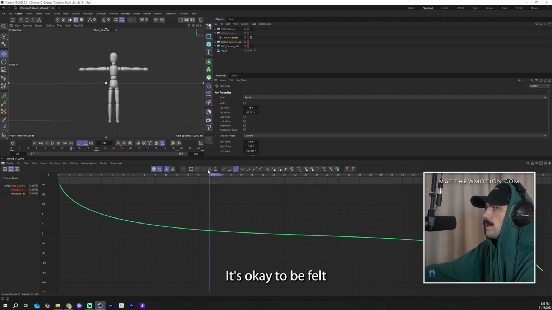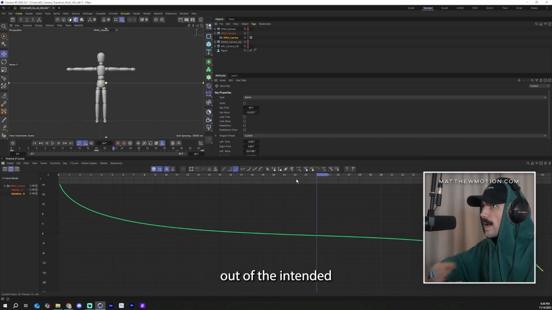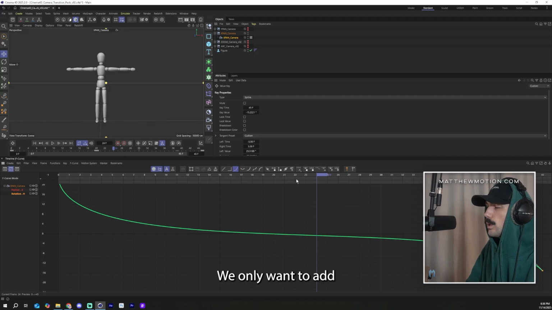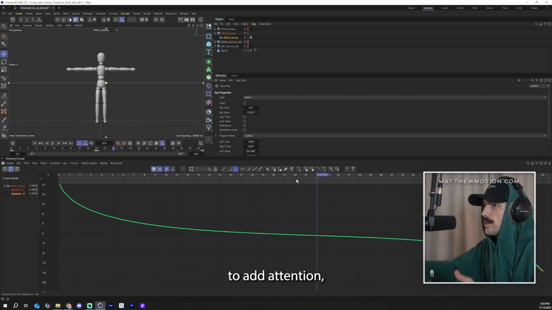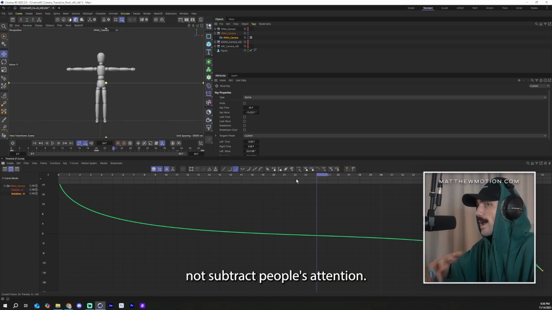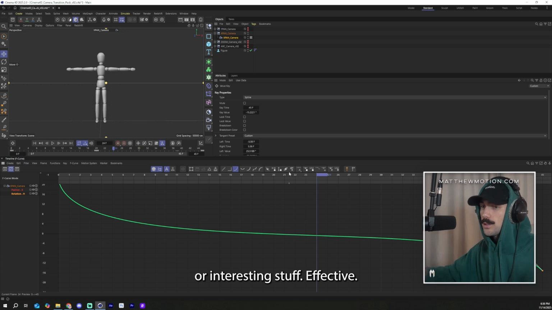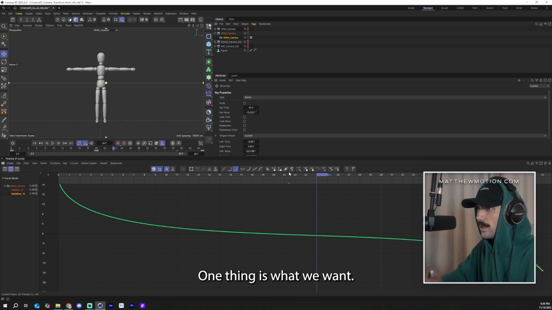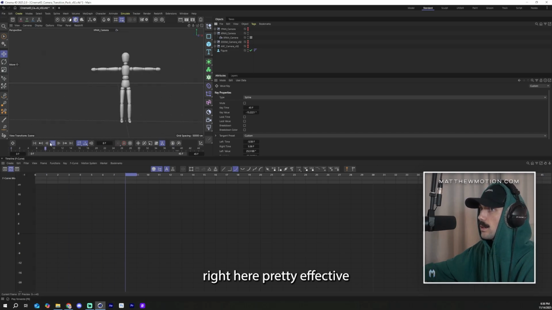It's okay to be felt for some of these animations, as long as it doesn't pull us out of the intended meaning of the animation. We only want to add, we'd never want to subtract. We're only trying to add attention, not subtract people's attention. Taking people out of it is not the goal. Bring people into it by more stuff happening or interesting stuff. Effective one thing is what we want. Right here, we're just sort of making this one axis pretty effective.